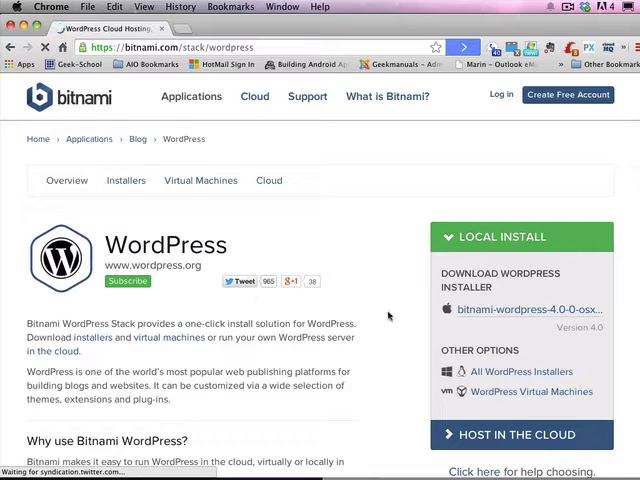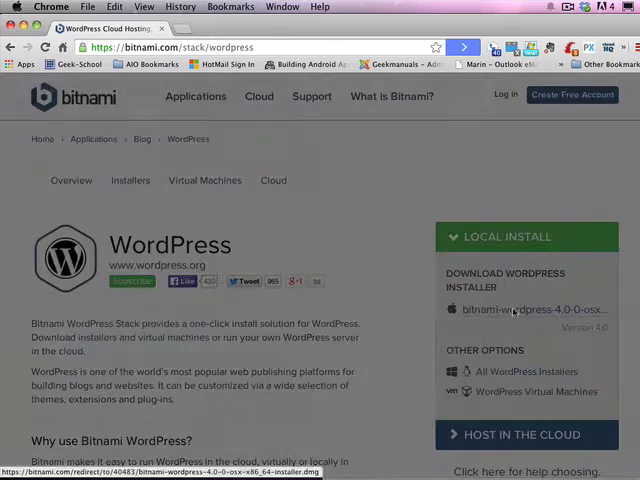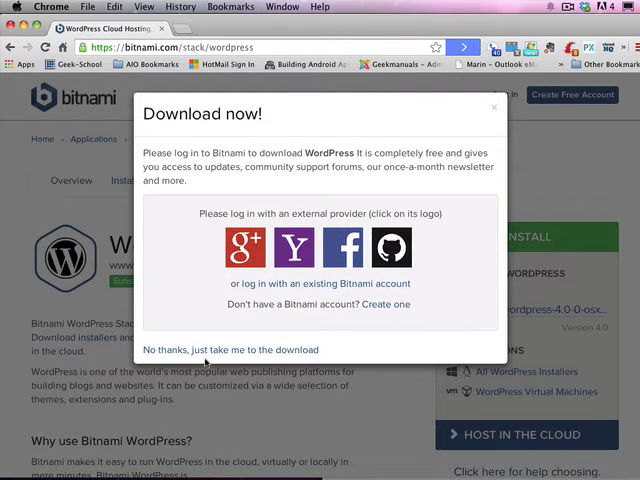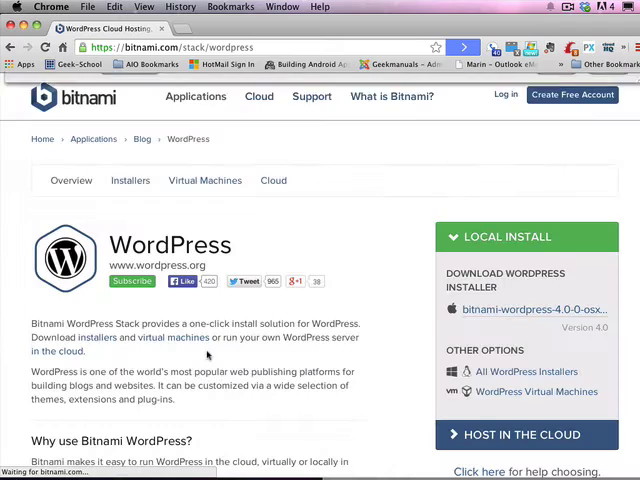Notice that in this case I'm going to be installing WordPress 4.0.0, and I'm going to be downloading the Macintosh version. I'm using a Mac here, and so the website recognizes that. Go ahead and click on the Download WordPress Installer link right there. Go ahead and choose No Thanks, just take me to the download.